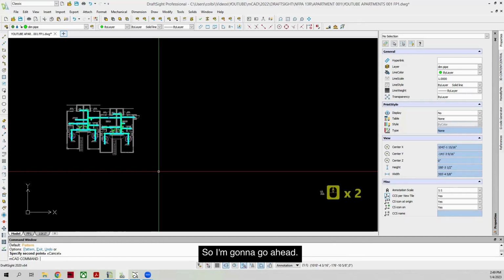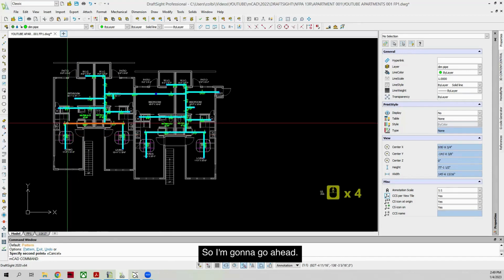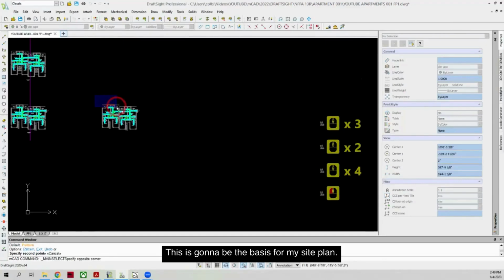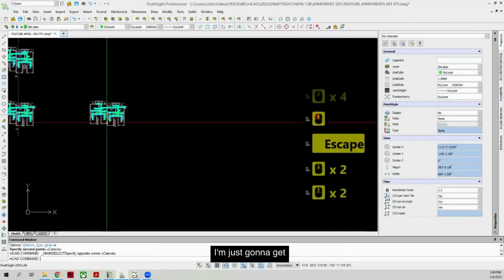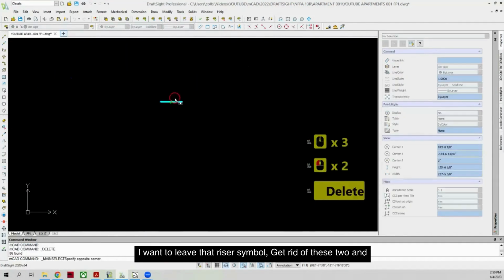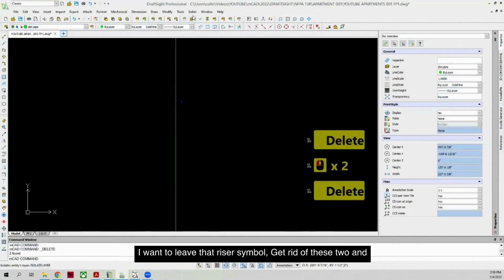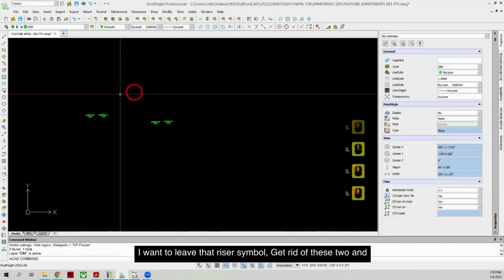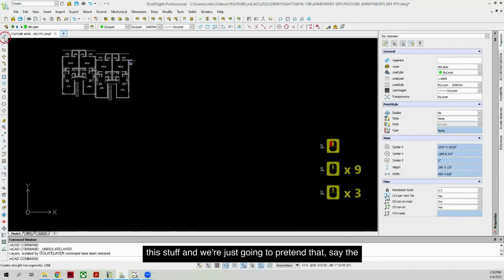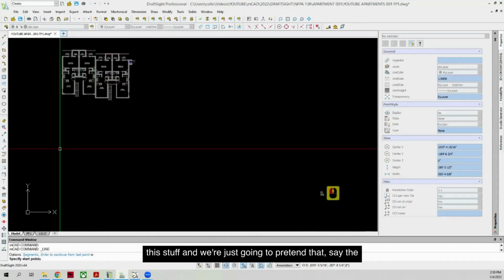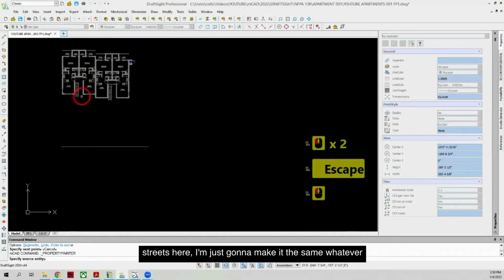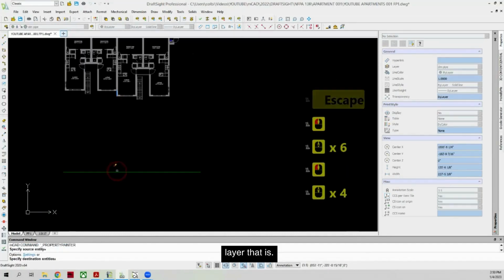So I'm gonna go ahead. This is gonna be the basis for my site plan. I'm just gonna get rid of this piping and dimensions real quick. I want to leave that riser symbol. I'm gonna get rid of these two and this stuff. And we're just going to pretend that, say the street's here. And I'm just gonna make it the same, whatever layer that is good enough.